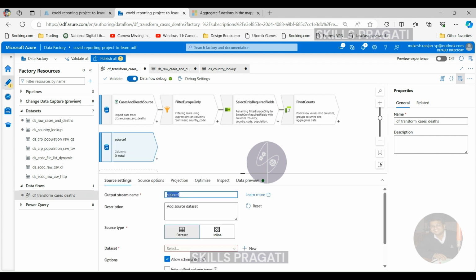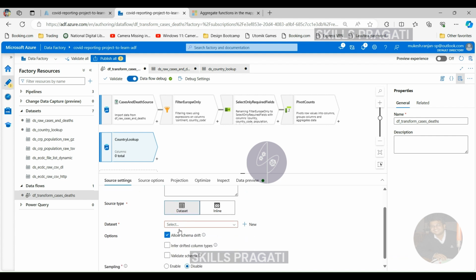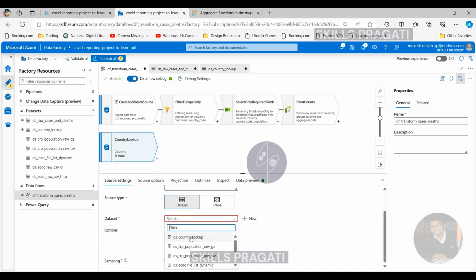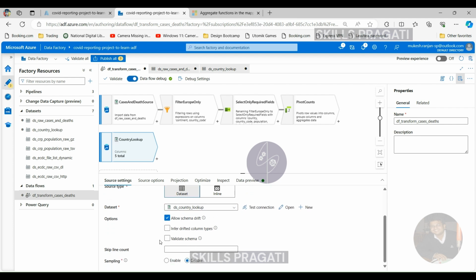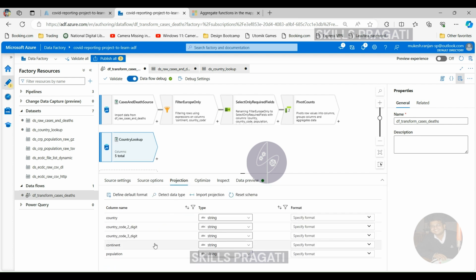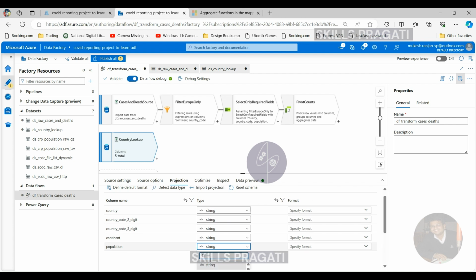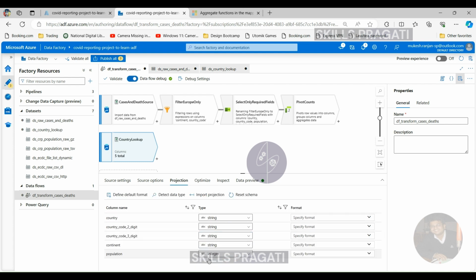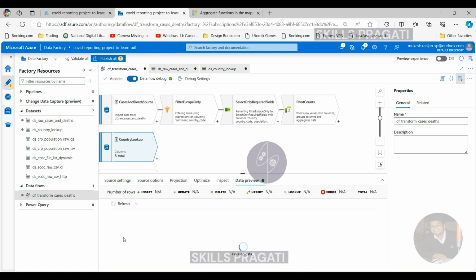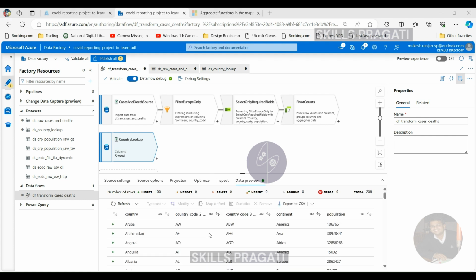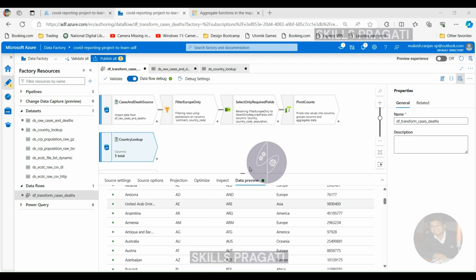I'm going to call this one country lookup, and we are going to have a dataset for that. We've already created that one, so that's okay. We can leave the rest as it is, and we don't need to do any projections there because they're all strings apart from the population, which we can change to an integer. And let's have a look at the data just to see whether that's come through. Okay, that looks perfectly okay.